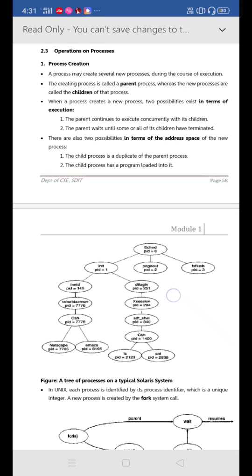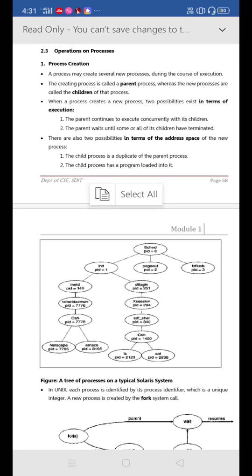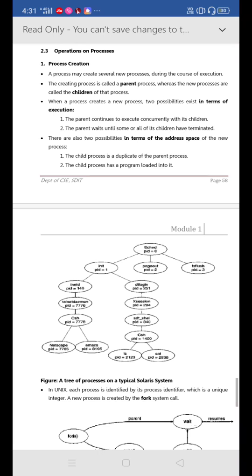So we'll go to the next topic, that is operation on processes. Under this we are going to see about process creation and process termination. So we'll begin with process creation. A process may create several new processes during the course of its execution.